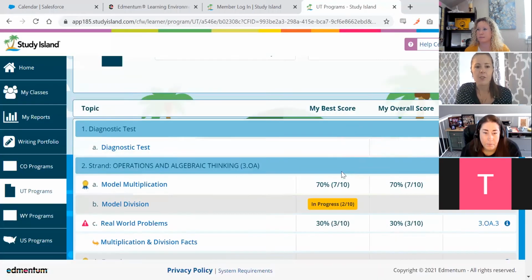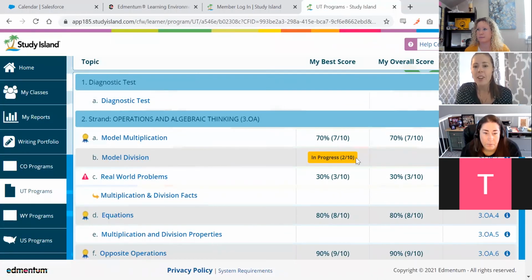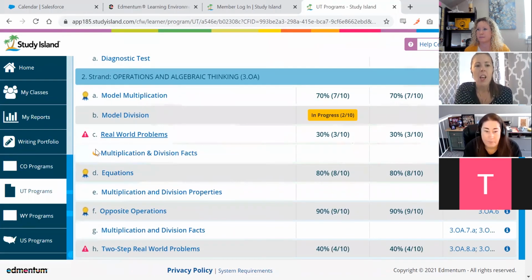And so it will take the student right back to their screen. It tells me here that I'm in progress on this skill, so it knows that I've started it, but I certainly haven't finished all 10 randomly selected questions. Scrolling down, you may notice a few other symbols, like real world problems has this little hazard symbol next to it. I got a 3 out of 10 or 30%.